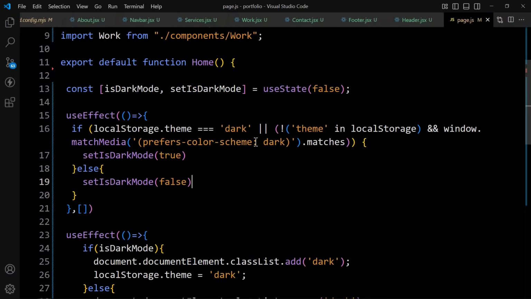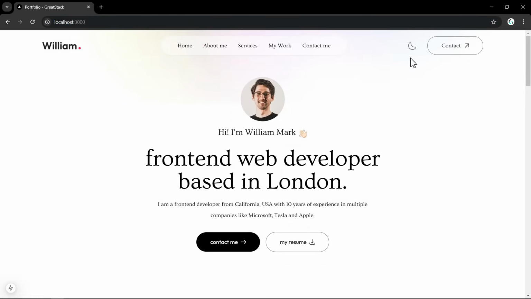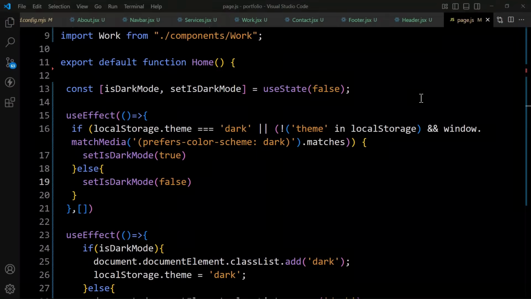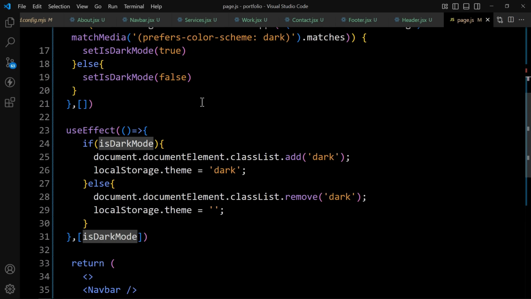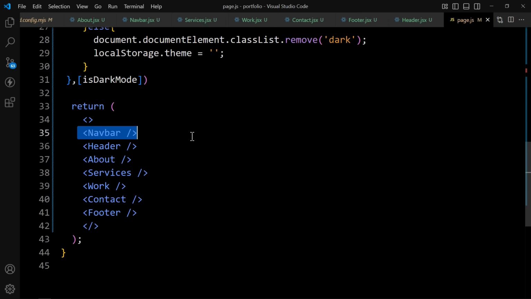Now we will add the code that will help us change the light mode to dark mode whenever we click on this icon. Right now you can see we have this moon icon. So if we click on this moon icon, it will turn the website to dark mode and it will display a sun icon. So just come back, and we have to pass this state variable and setter function in all the components. So first let's copy this one, and we will pass it here in this navbar.